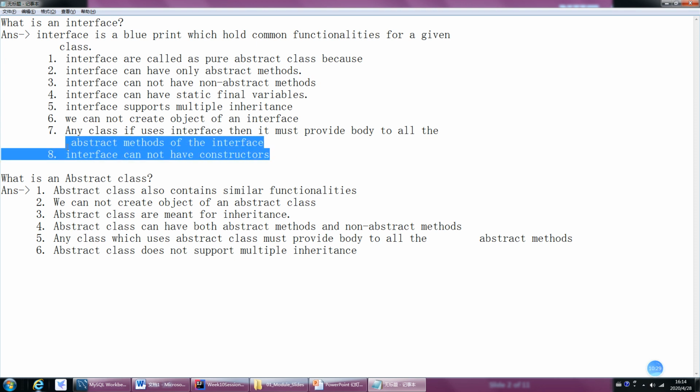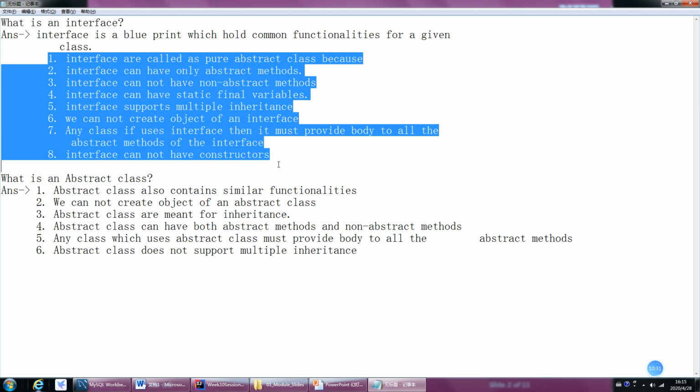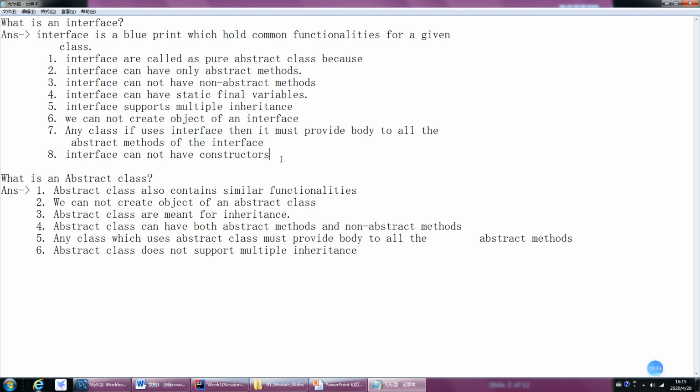So look at this point and you have to remember these points about interface. I repeat, interfaces are called pure abstract classes. Why? Because interface can have only abstract methods. Interface cannot have non-abstract methods. Interface can have only static final variables. So if you have a variable in an interface, it must be static final.